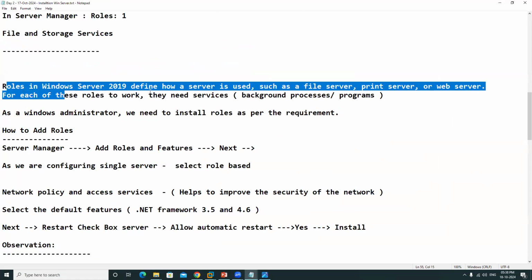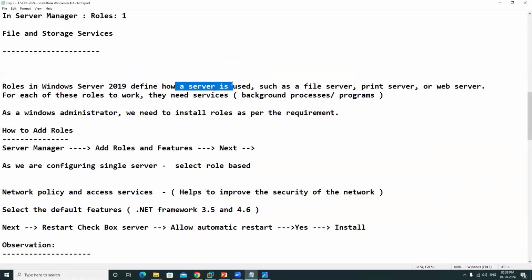Roles in Windows Server will help you decide how you want the server to be used. Do you want the server to be used as a file server? Do you want the server to be used as a web server? Do you want the server to be used as a DHCP server? How the server machine is used is dependent on the roles you're planning to install.